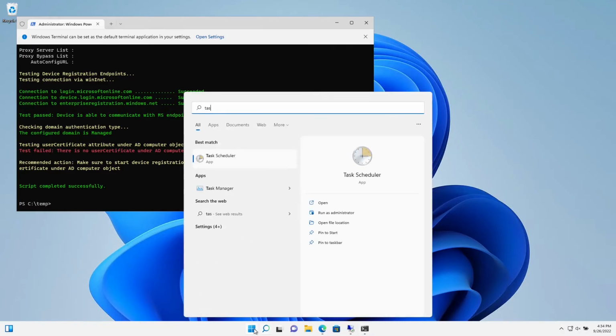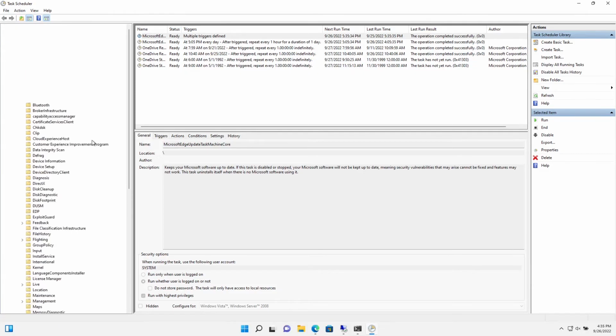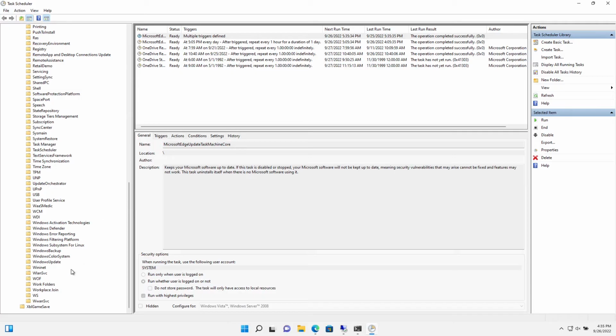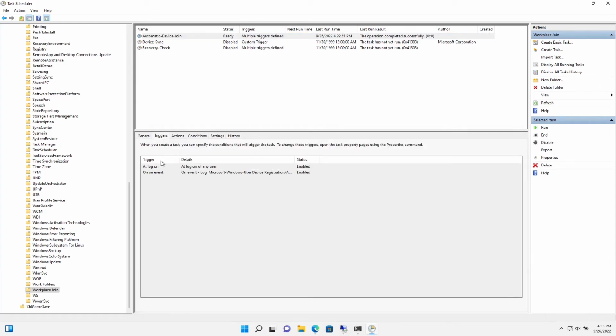There is a task under Task Scheduler Library, Microsoft, Windows, scroll the whole way down, Workplace Join, we can see the Automatic-Device-Join task. This is the task which is responsible for device registration. As we can see, this task runs under the system context or system account, which is a prerequisite. Also, this task triggers at logon. So this means once the user unlocks the device or signs into the device, this task is going to trigger, which means device registration is also going to trigger.